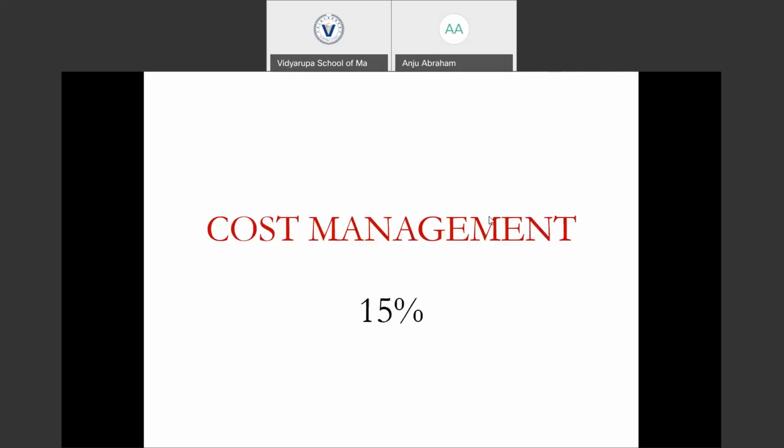Okay, let's begin today's session. Today we are going to discuss Section D of Part 1, which is cost management. This cost management comprises 15% of the total syllabus of Part 1. So this is 15%. This is Section D from Part 1, cost management. So let's begin.